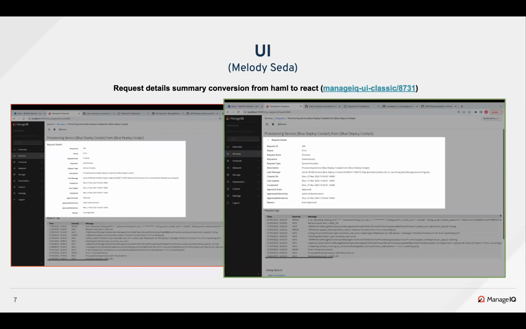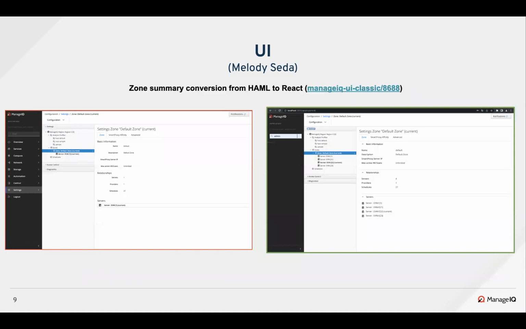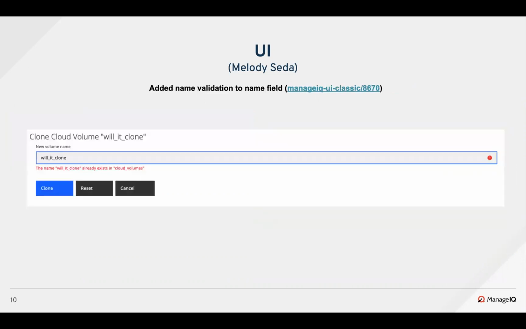Here, Dinesh converted the request summary page to React. He also converted the RBAC tag page to React as well. Anu converted the zone summary page to React. The AutoSDE team added name validation to the clone volume name field.